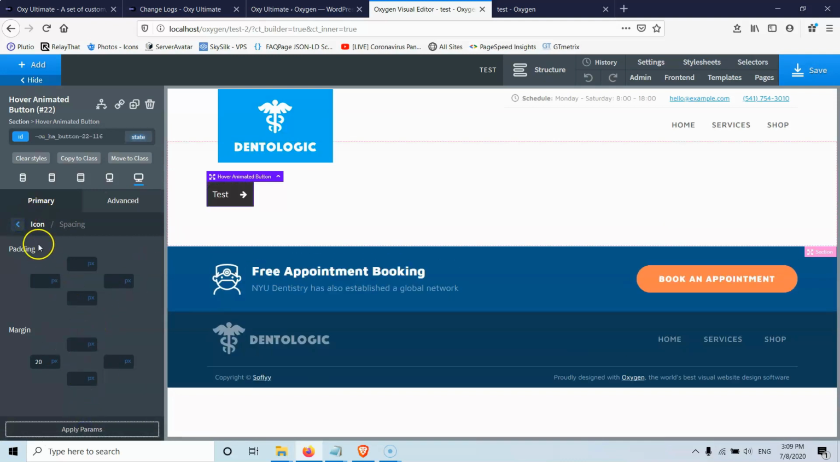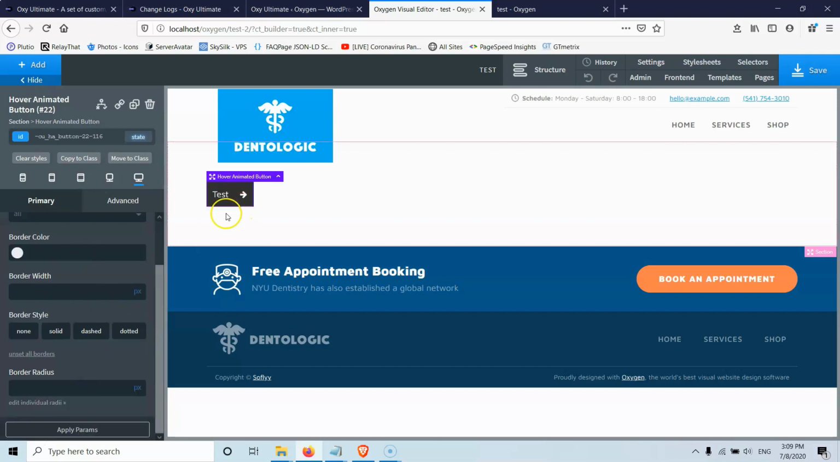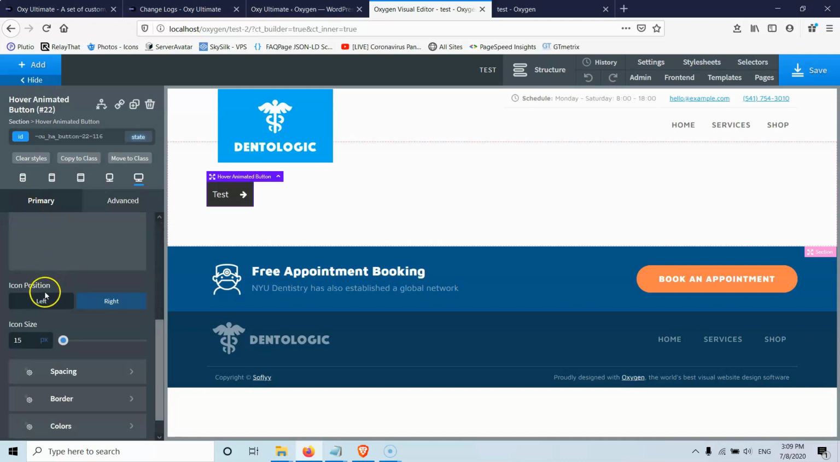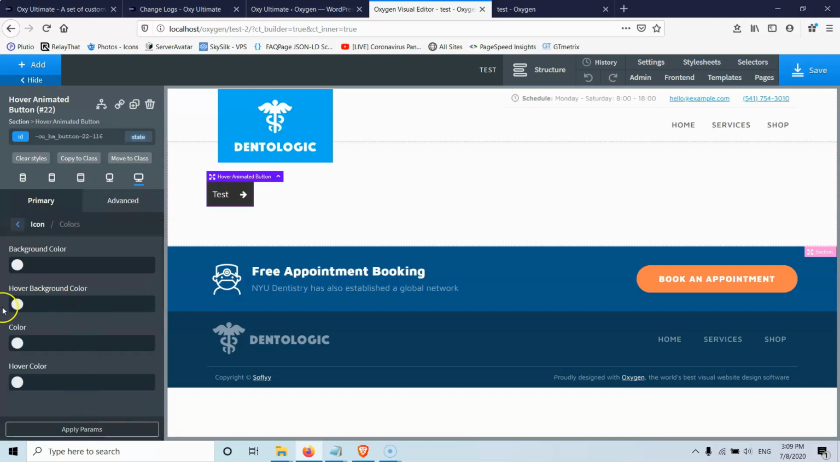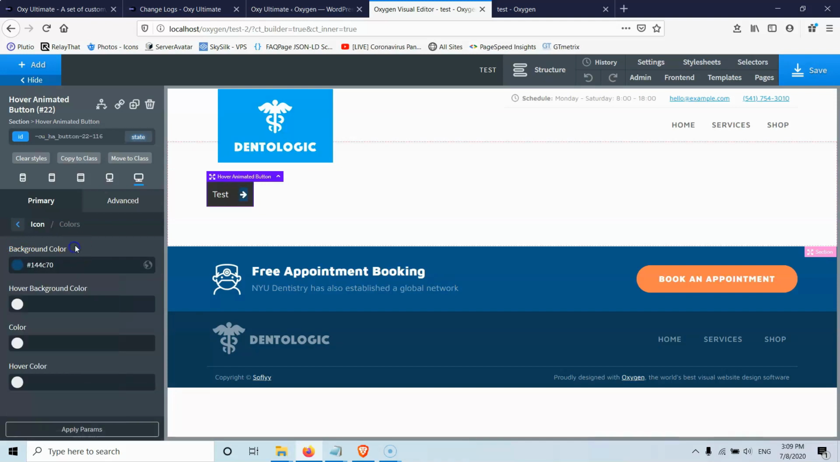Okay, let's go for border, the border of the icon, if you want to give it a little bit of border. And then we have colors, and let's go for background like this and color like this. Okay, I don't think it's a great style, but you can do anything that you want.